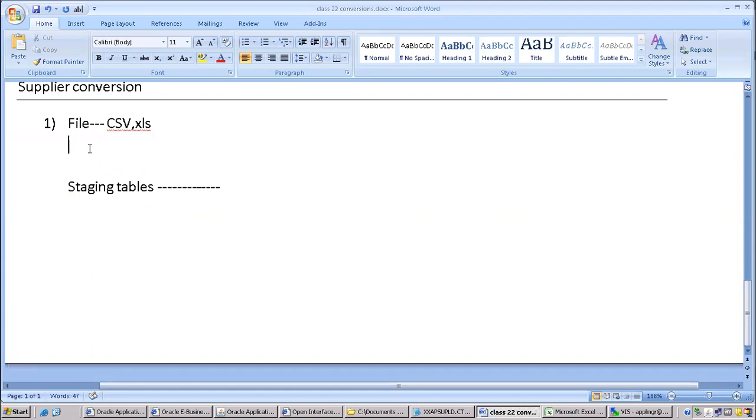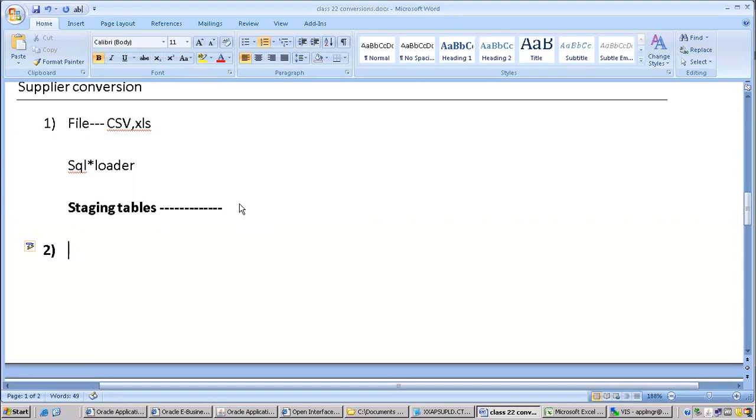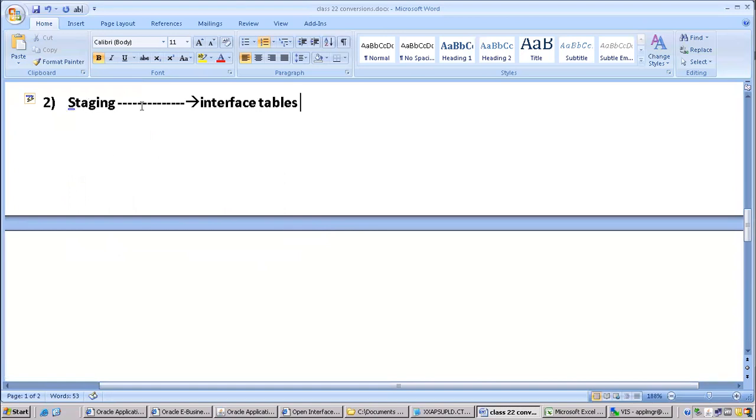And there is a tool here. The tool name is SQL*Loader. This is the tool, or we can say utility. By using this tool, whatever data is available in the file, we are going to load into the staging table. Once you load into the staging table, there are certain interface tables. This is another stage, staging to interface tables. You will have to write one PL/SQL package, and by using that, we can load into the interface table.